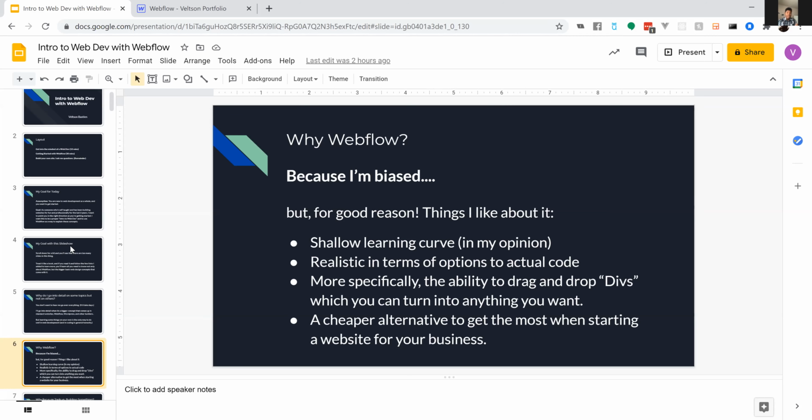More specifically, the user interface is very easy. I say here you get to easily drag and drop divs. There's other stuff where you can drag and drop, but personally for Webflow, I think it's probably the best, it's the easiest to use. And again, the least amount of frustration on my part.